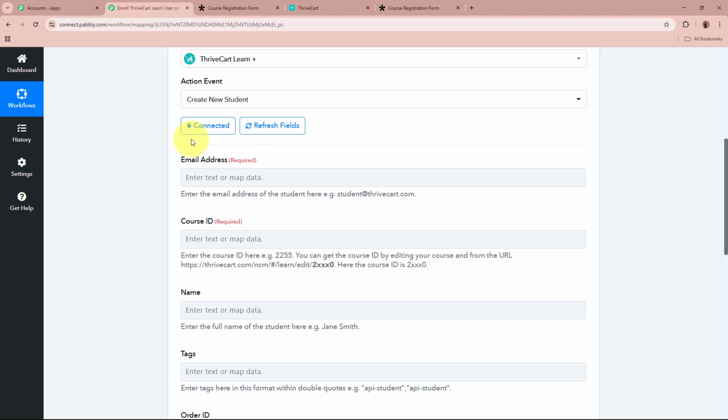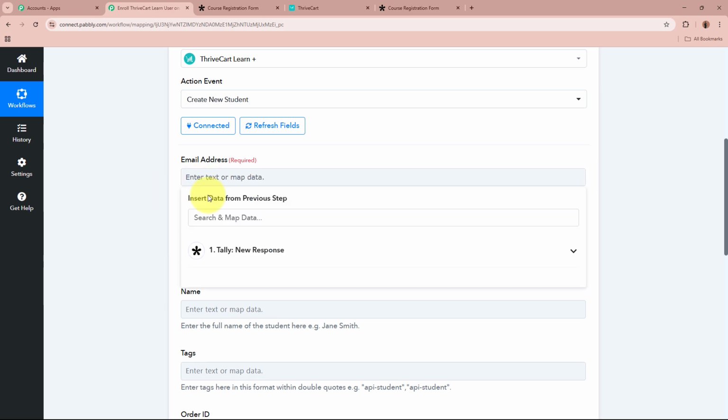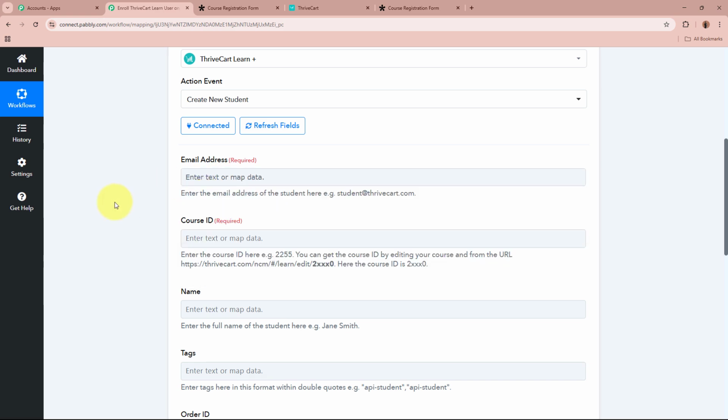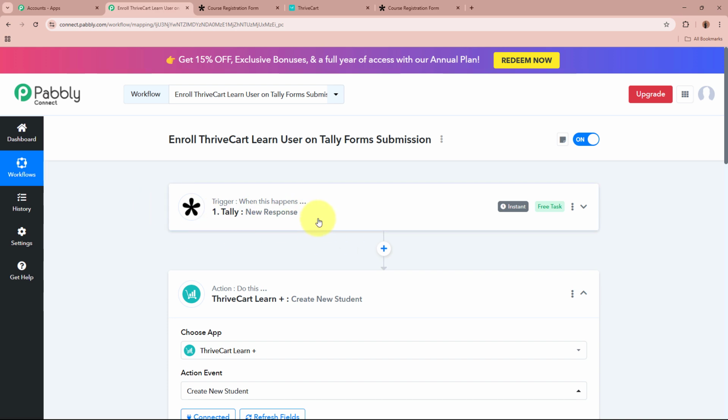Okay. So for that, we're going to fill in the required details that Pabbly Connect is asking for. Firstly, it is asking for the email of our student. Now for the data of this field, we are going to map the data. What is mapping? Mapping means inserting data from the previous step. So we're going to insert the data from the previous step of this workflow.